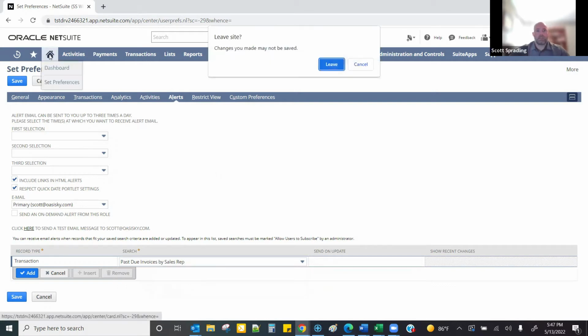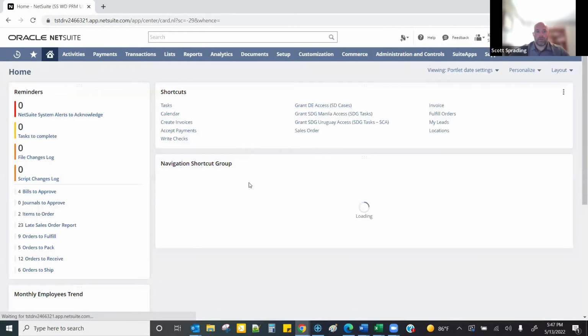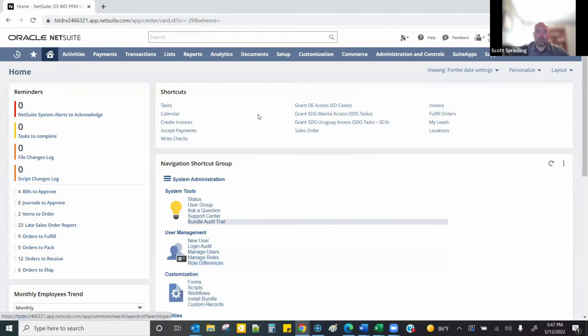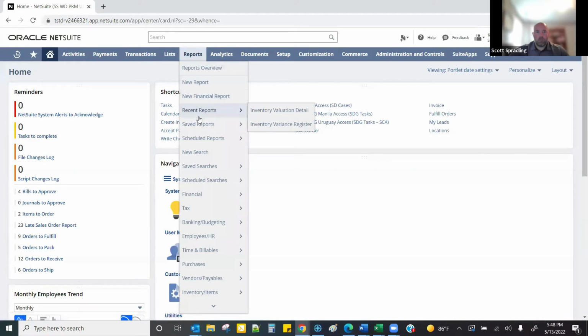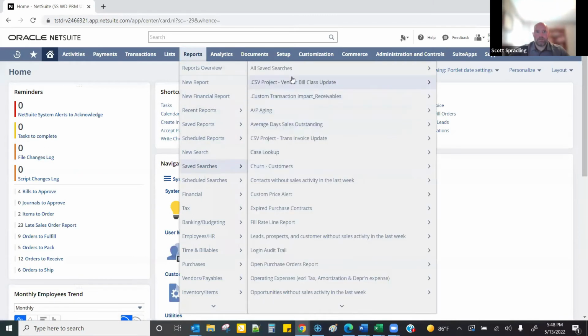All right, so now let's go make our new saved search. We want to see what our yearly spend was in 2021 for all of our vendors. All right, so all we're going to do, we're going to go back to reports. We're going to go to save searches, all save searches, new.